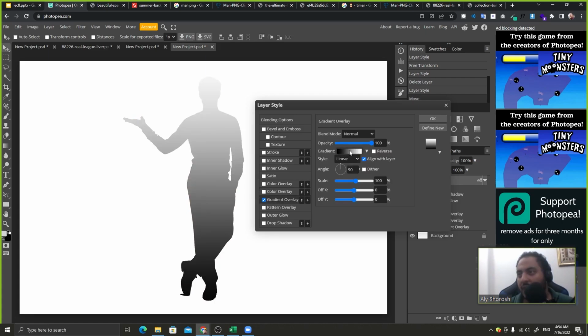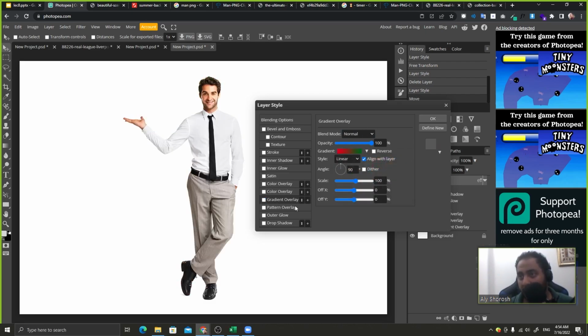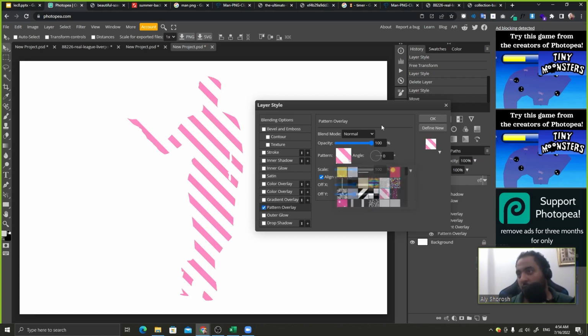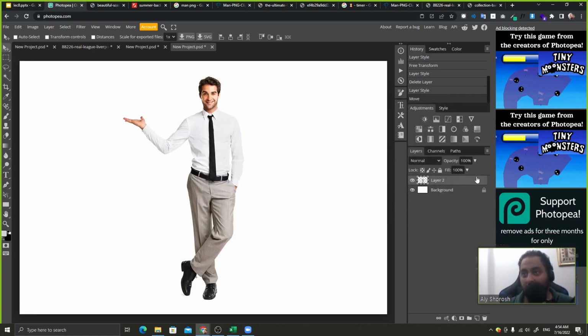We can also add a gradient overlay like this. It's also the same as the color overlay. And we can also add pattern overlay. We can add each pattern we have on our image here. So now we all know everything about these styles here.